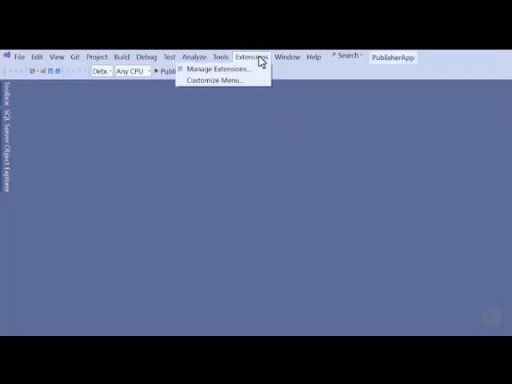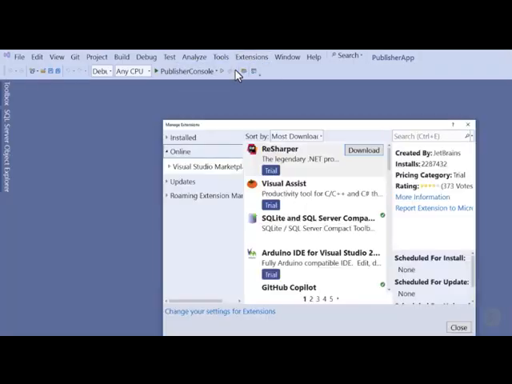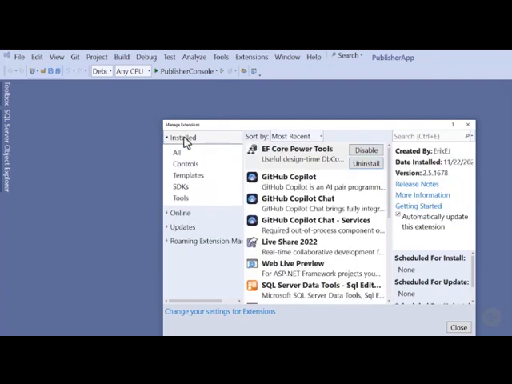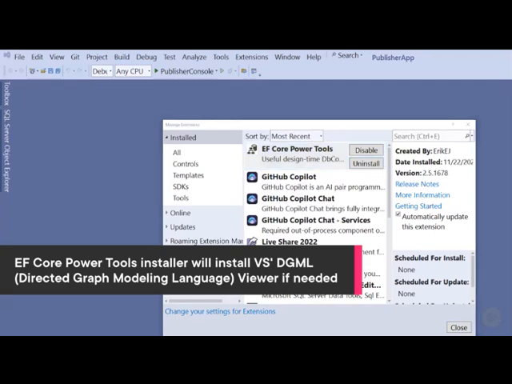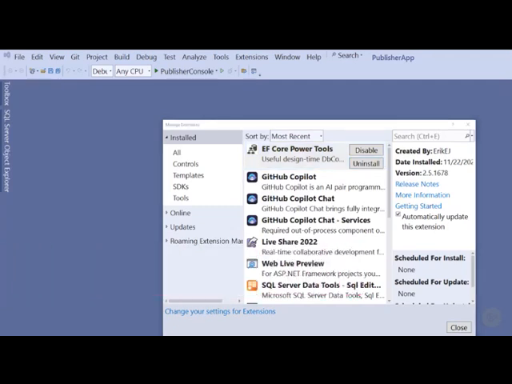The visualizer in the Power Tools relies on Visual Studio's DGML editor extension, and there's a good chance you already have that installed, but if not, the Power Tools installer will also install that extension for you if it's not there already. I already have the Power Tools extension installed in Visual Studio because I use it so much.